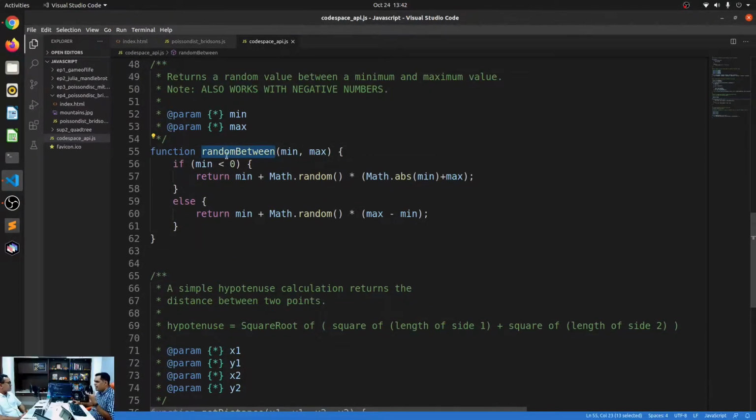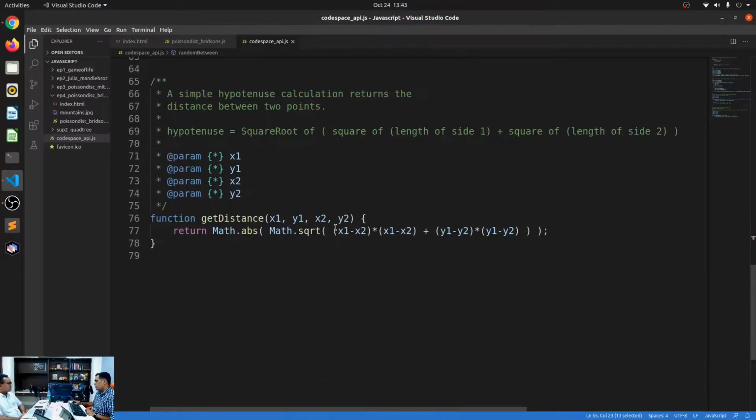Now to generate a random number in JavaScript, you would use the Math.random function. But many times you would need a random value between a minimum and a maximum value. Which is why I have this function, and it looks like this. It returns a value between a minimum and a maximum. And finally, we also have this function called getDistance. Essentially, it's the hypotenuse: the square root of length squared plus breadth squared. That's about it. So we have these three functions that we would be using.